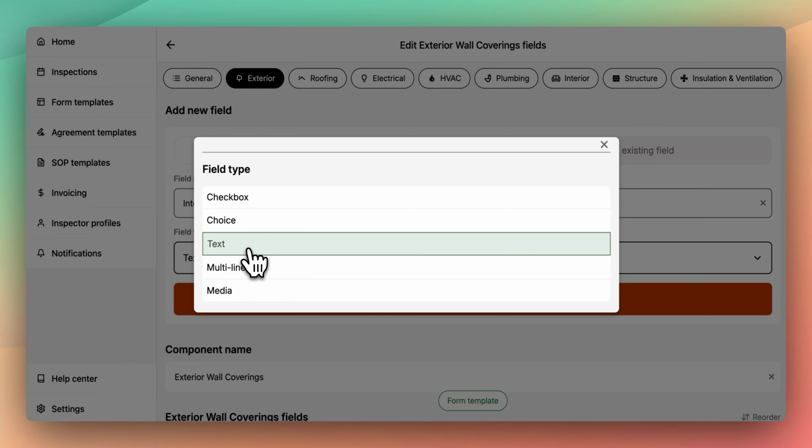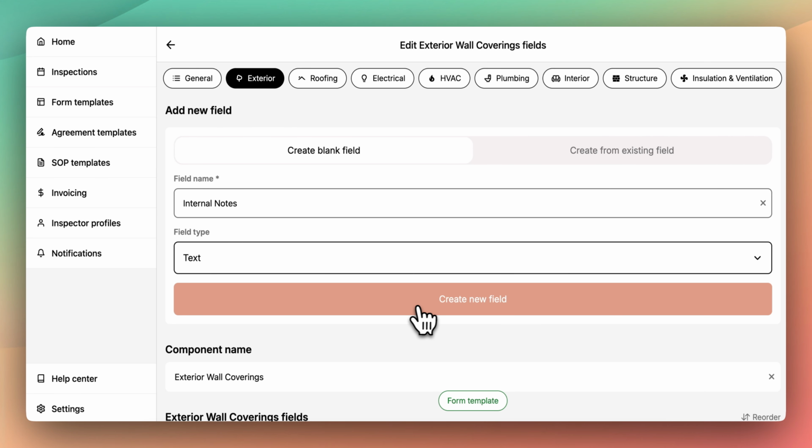Text, which is a short description of 50 characters or less. Multi-line text, which are for longer notes up to 1,000 characters. And media, where you can add photos and videos with captions. Once you've selected your field type, simply click Create New Field.